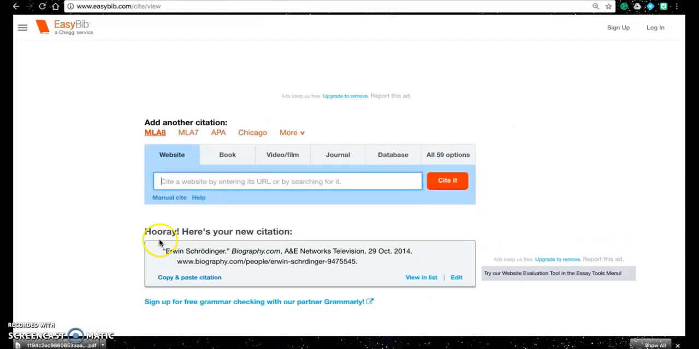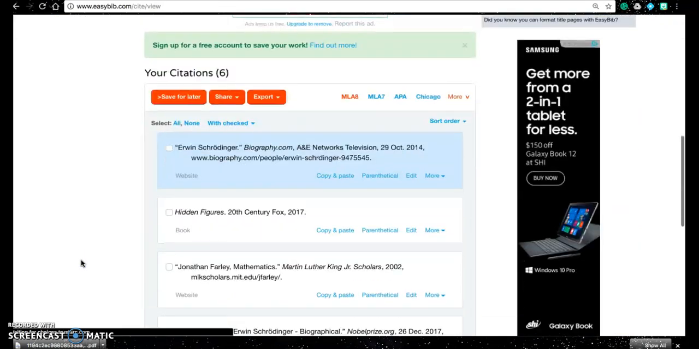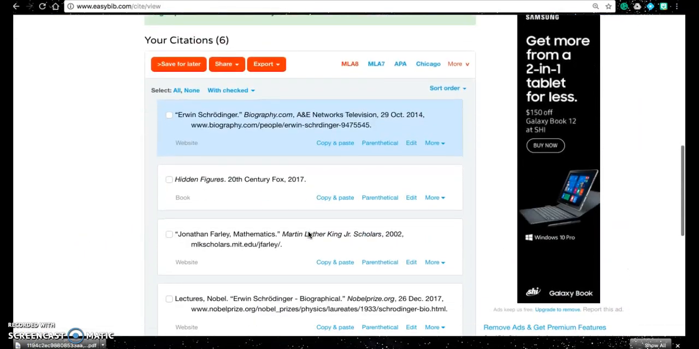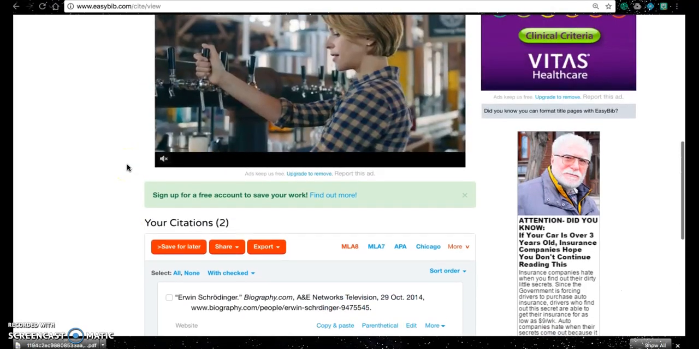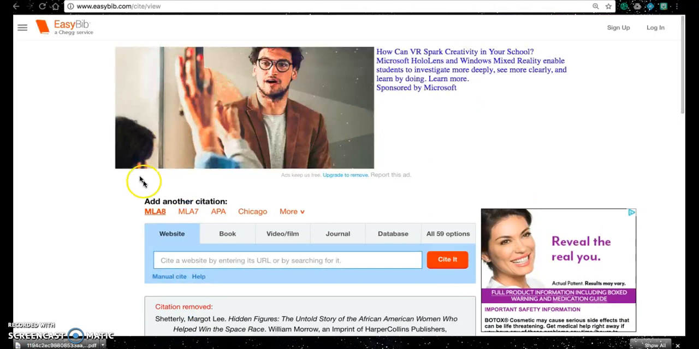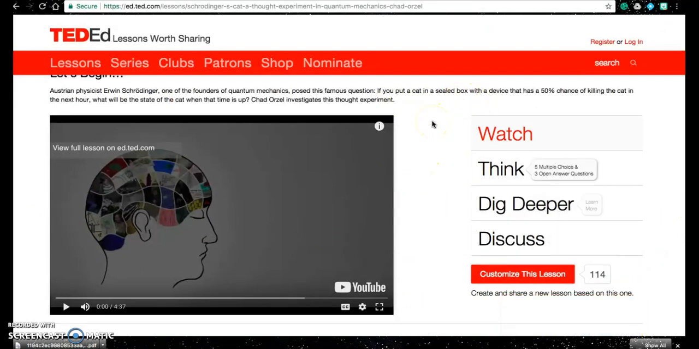And it says, hooray, here's your new citation for the one we just did. But if you scroll down, you see we have all the citations from last time. Let me get rid of those. So I got rid of some old citations from the version we did in class. These are the two citations we just made. Now we've got to get our third citation, and I'm actually going to walk you through four. My next one, I found a TED Ed video on Schrodinger's cat, which is something that Schrodinger was well known for.